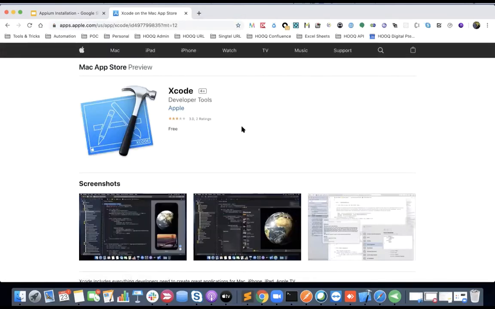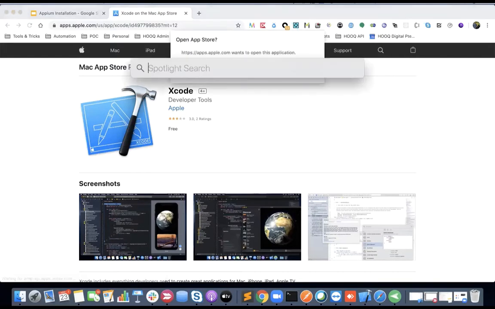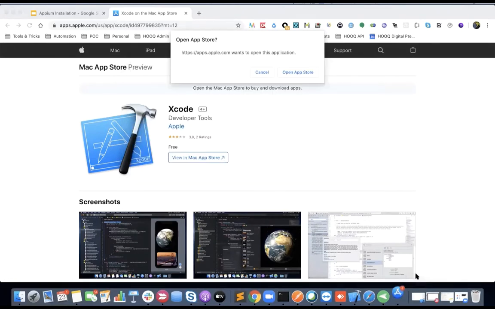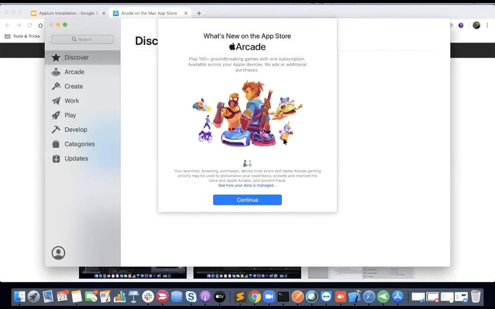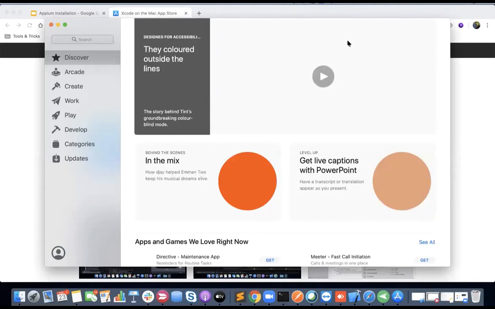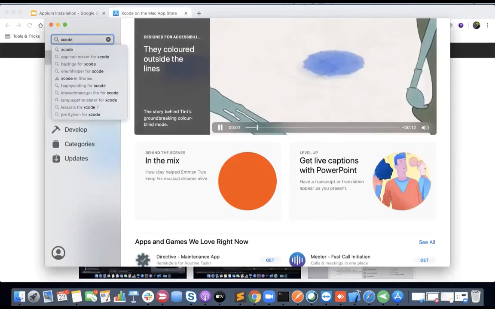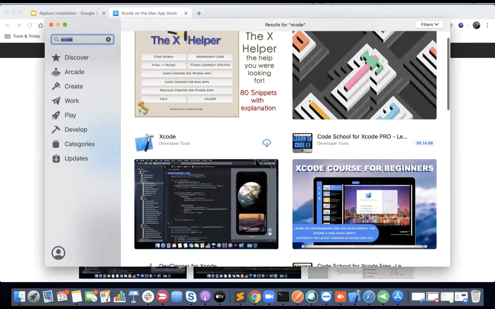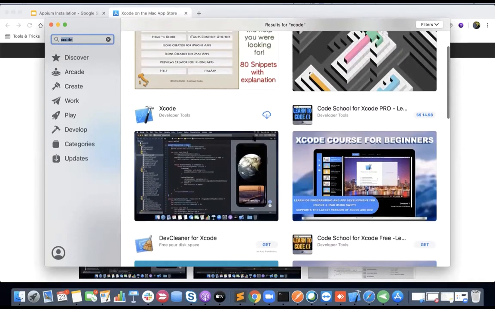So using App Store you can do, or maybe there is something called App Store in your Mac. So you can also search here Xcode. So if you just type Xcode, you should see Xcode here and download it. The latest version will be installed in your machine.